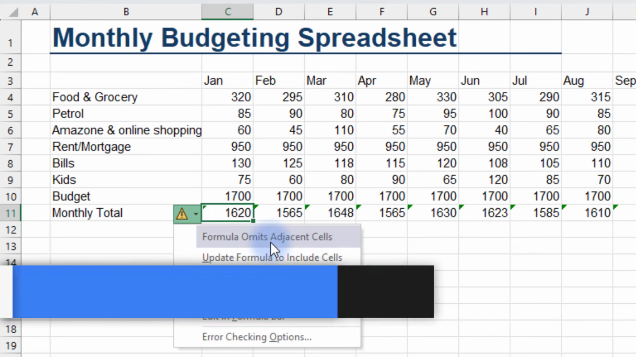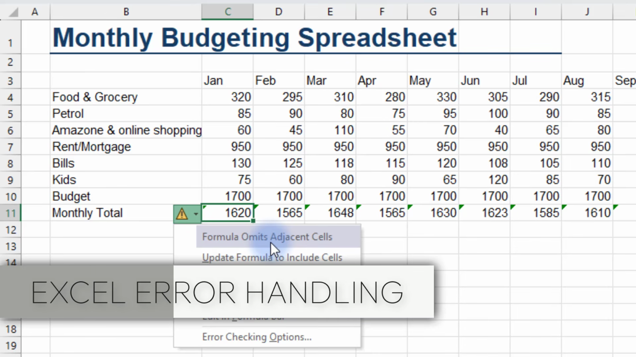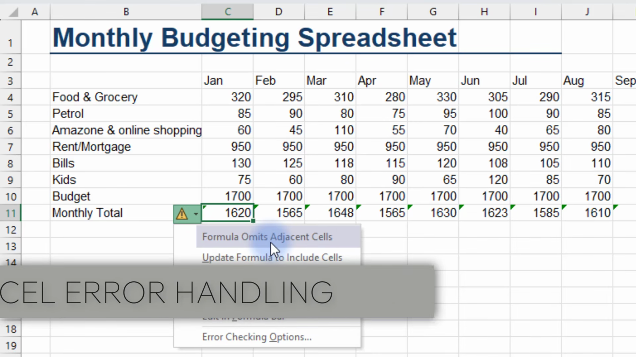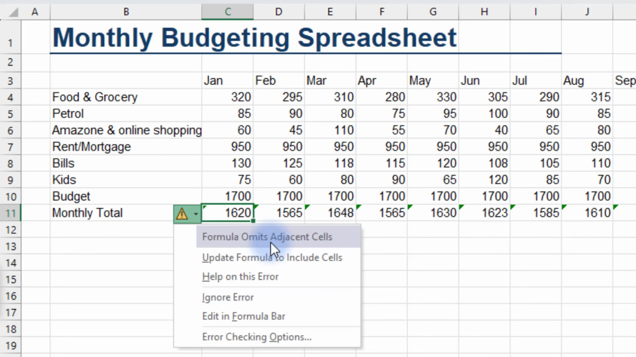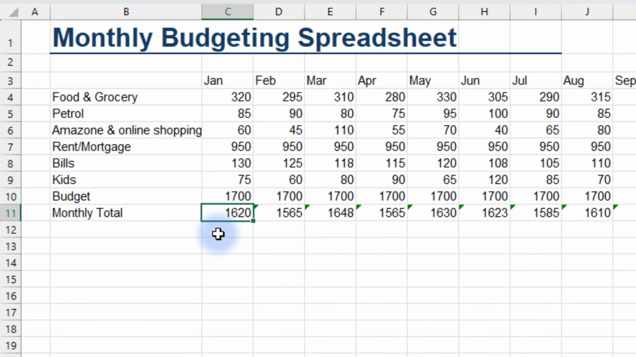This is Excel's built-in error checking feature. In this case, it's warning us that the formula omits an adjacent cell because row 10 was intentionally excluded. Excel assumes this might be an accidental omission and alerts you just in case. Since we excluded that row on purpose, this isn't an actual error. We can simply ignore the error, and then we can see that the error checking options have disappeared now. Although we don't need the warning here, this is a very useful Excel feature. It automatically checks your formulas, flags potential issues, and helps catch mistakes before they become problems.